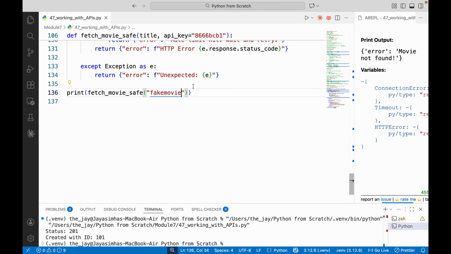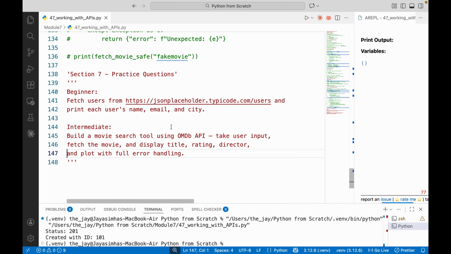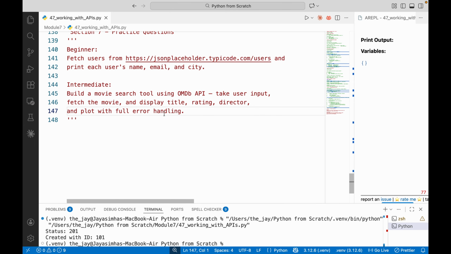Otherwise, the app crashes. See here, I'm giving two practice questions, beginner and intermediate level. So pause the video and go through these questions.